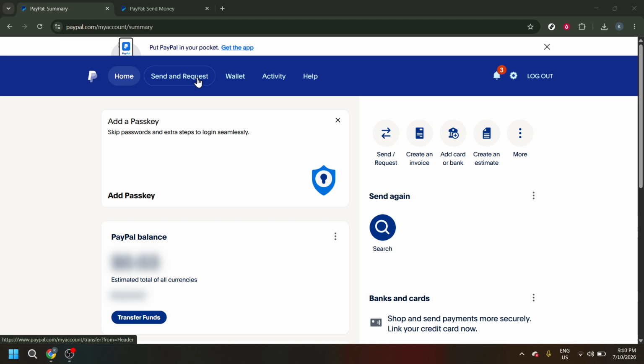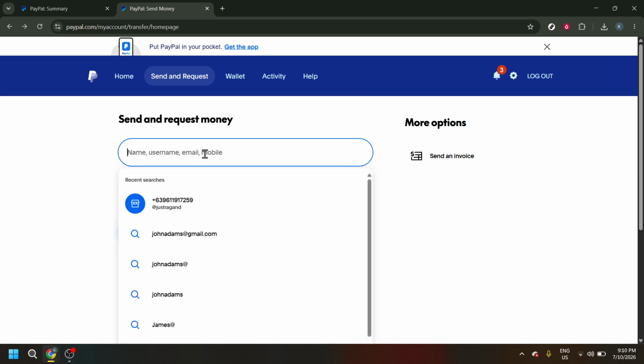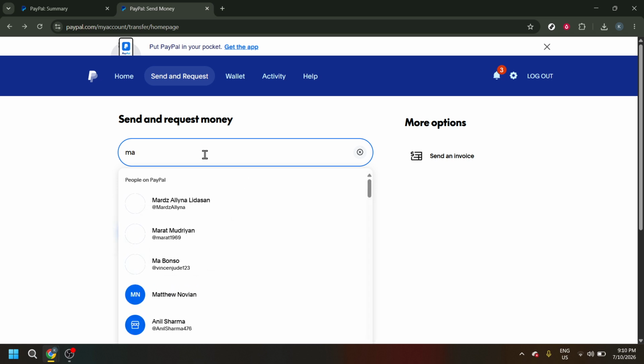Once you're in the Send Money area, type the username of the person you want to send money to. Make sure you enter the correct recipient so the payment goes to the right account. If PayPal shows matching results, select the correct one before moving on. It's always a good idea to double check this step, especially if you send money often.